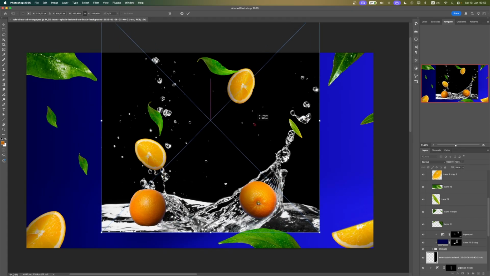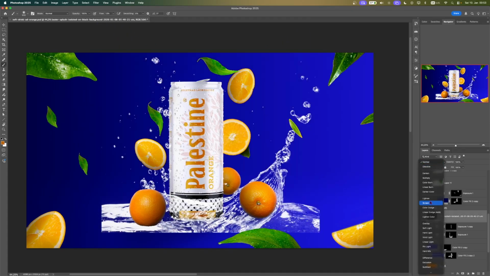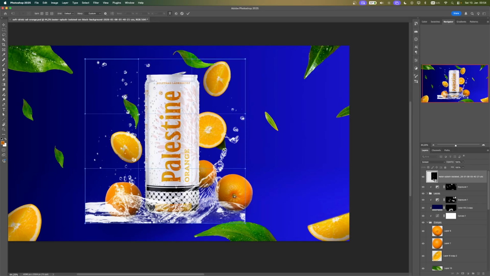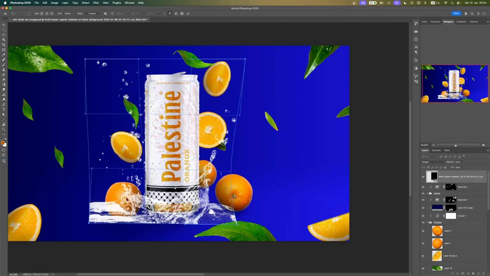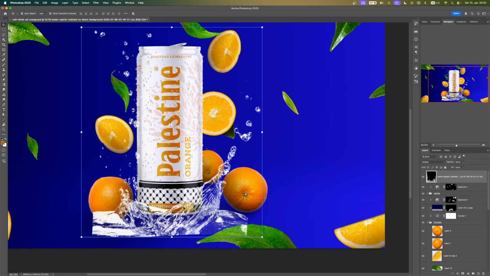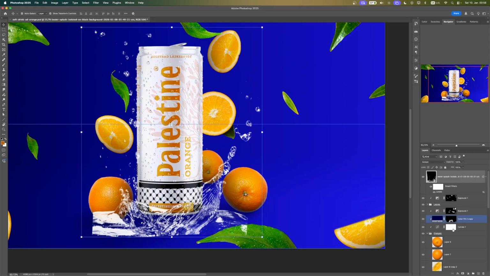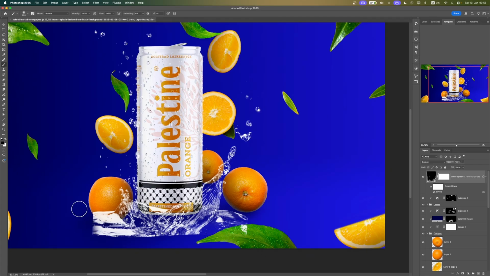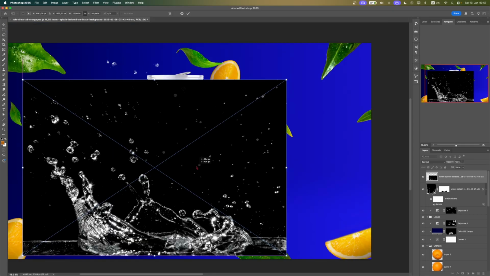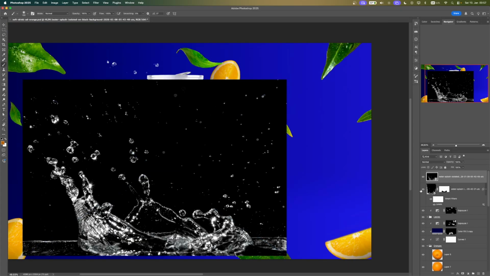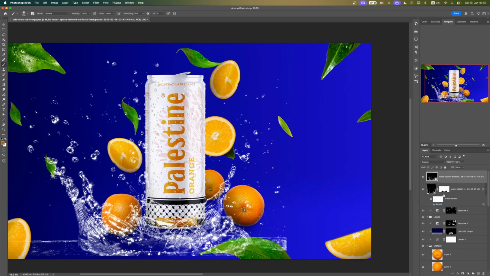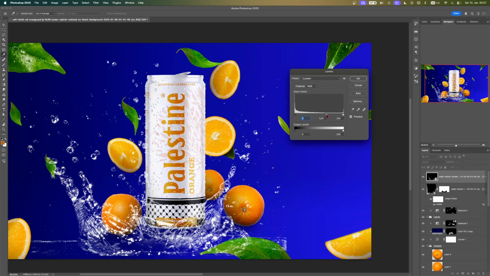So let's bring in our water splashes. Set it to screen. And then warp it a bit around the can. Then we can go to levels again with Command L and then just make it a bit more transparent. Something like this. Okay. And let's mask out this part that we don't need. So again, let's set it to screen, and then make it a bit more transparent with levels again.